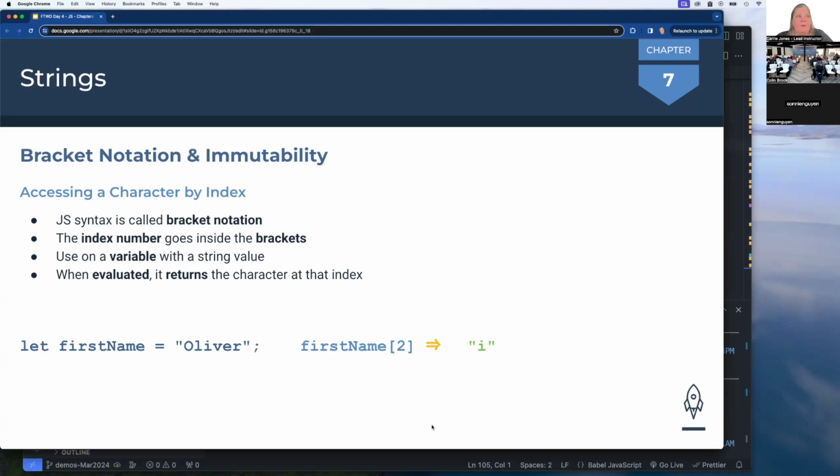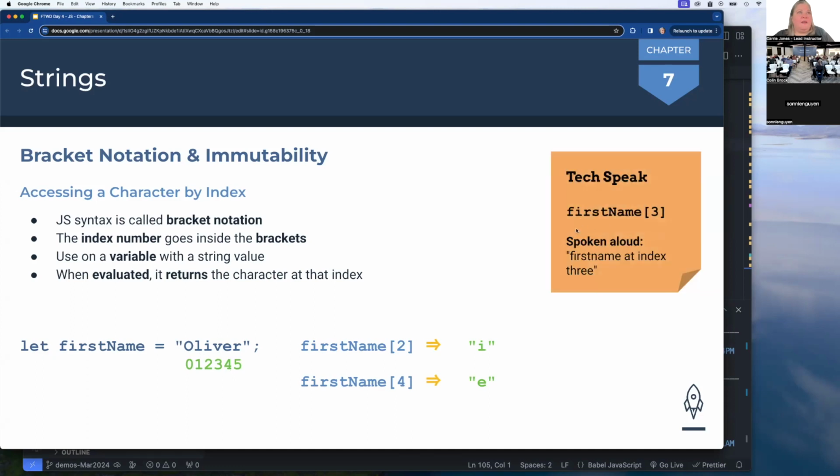What about first name at index 4? E. Yeah, it's going to be E because we've got that indexing from 0 to 5 here. Great. Okay, and again, in case you didn't catch that, we say this first name at index 3. That's how that's pronounced.